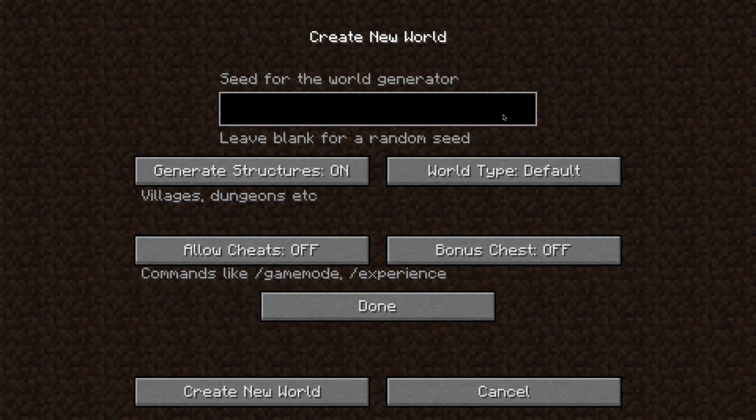You can use a seed, you can type in a seed that will generate a world. Okay, the structures you can turn on or off. They're basically man-made structures that just spawn in this game. And then there's allow cheats, which lets you use certain commands and cheats and stuff. You can turn them on or off. I'll turn them on because I want to go in different modes.